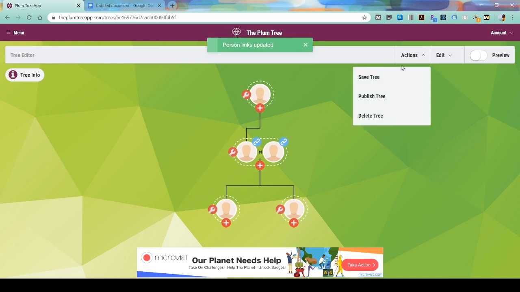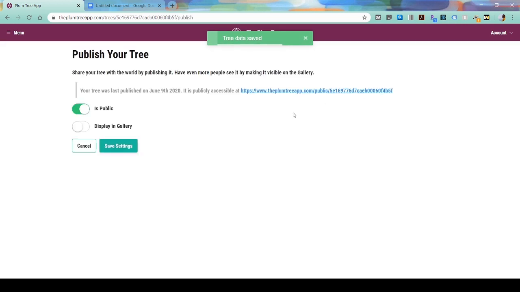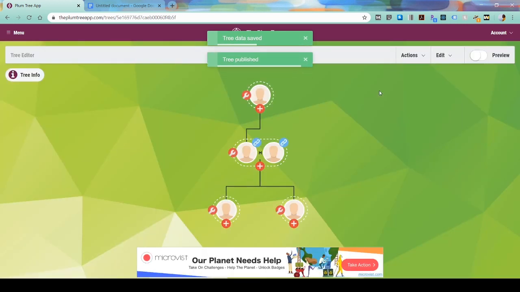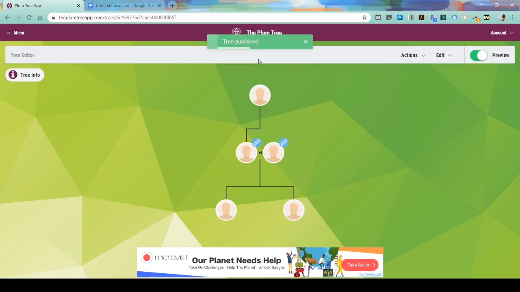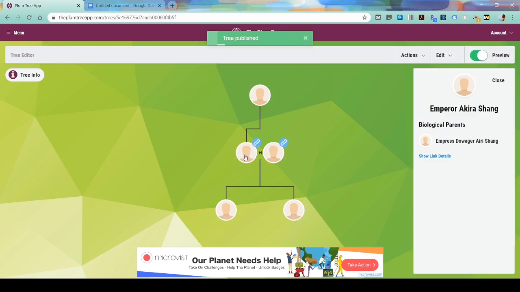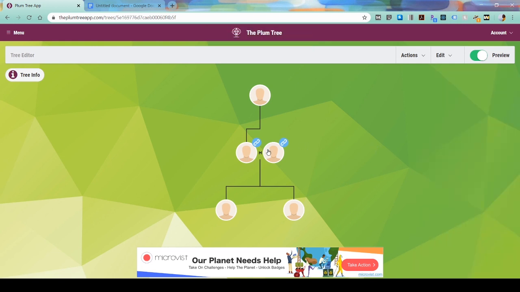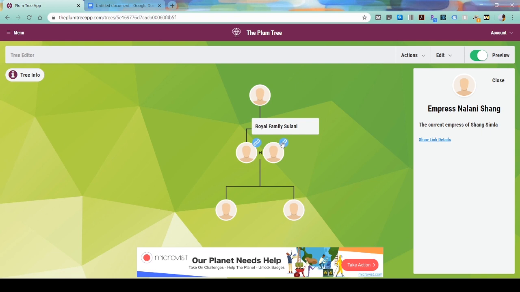And so we want to save our tree. We want to publish our tree. We want to save those settings to make sure that the tree is published. And then we can click on preview, so we will see what it looks like as a preview. And so now we have Emperor Akira, who is linked to the Royal Family Sulani, and his wife, Empress Nalani, who is also linked to the Royal Family Sulani.